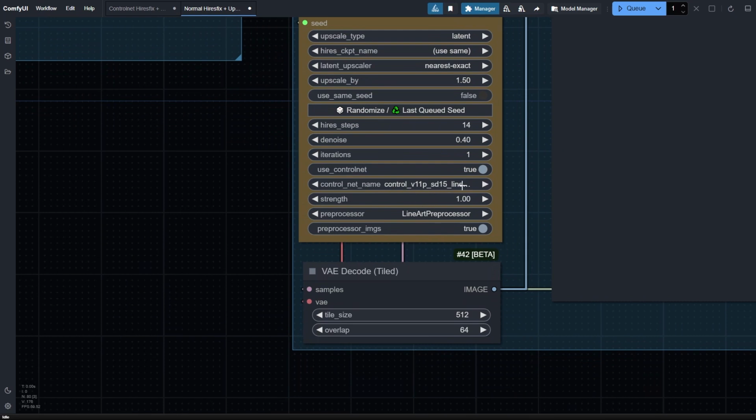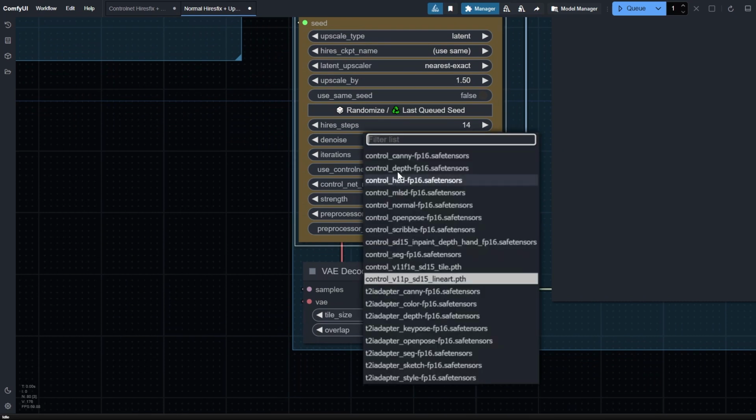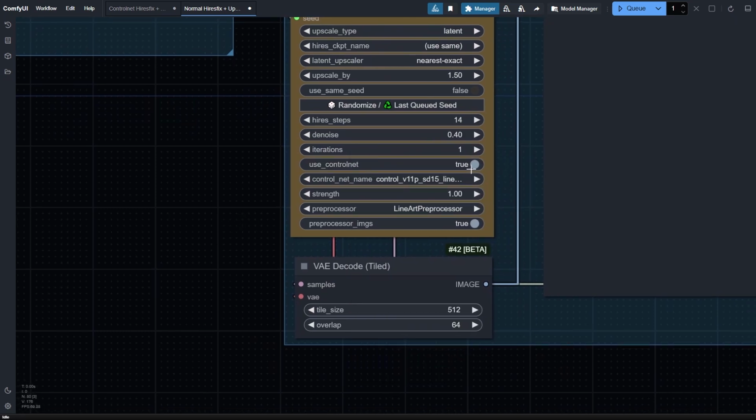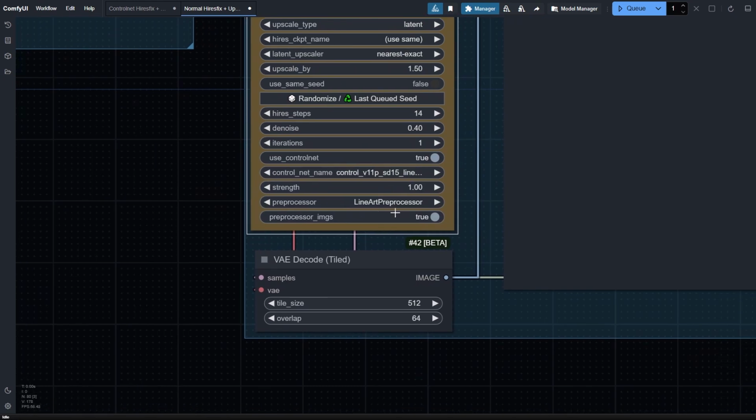I am using a ControlNet model here. Canny edge detection models work fine here, but I use a lineart model which I think is perfect for this. But you can use different preprocessors and models to achieve different results.